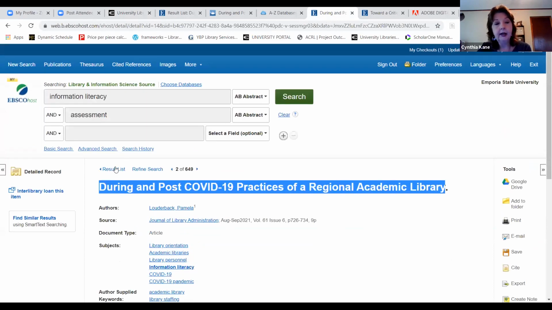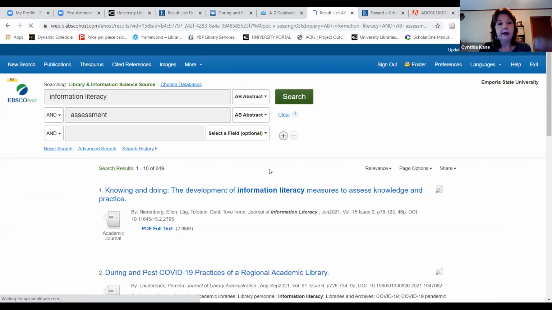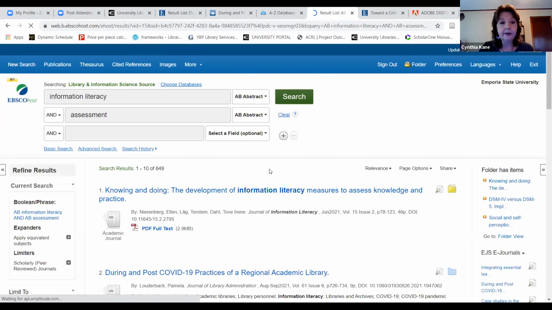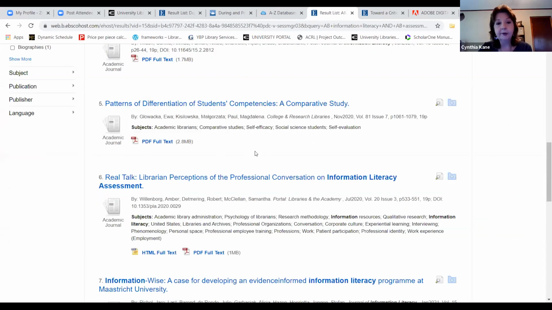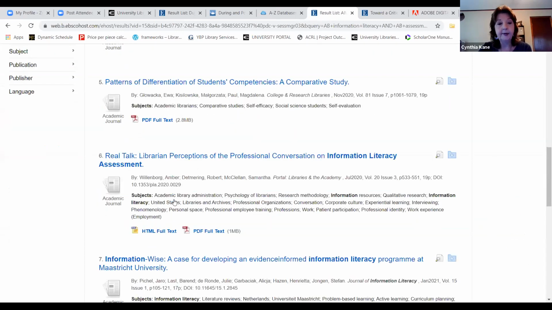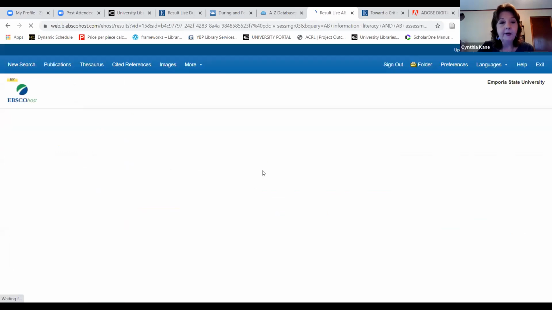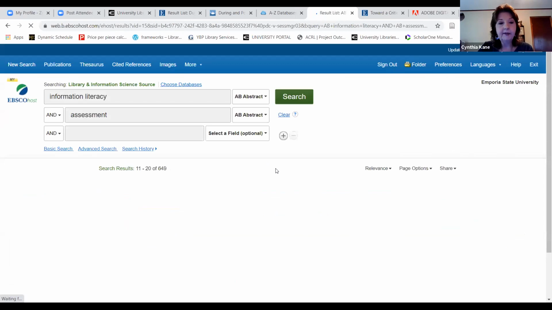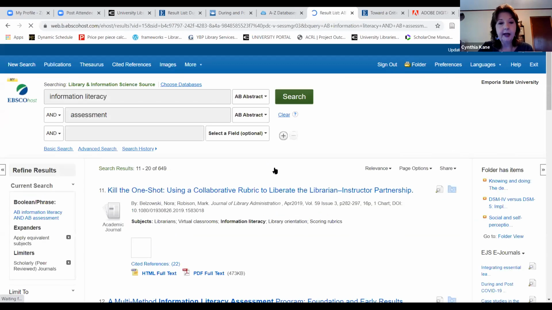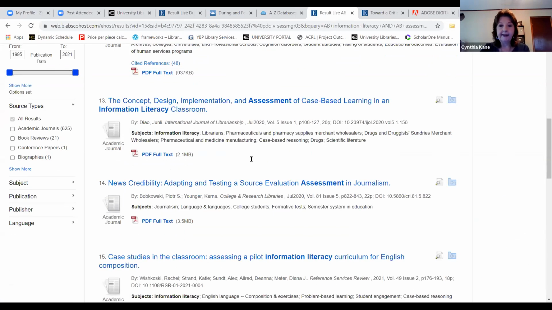And again, I'm using the links within here. So I'm going to go back to my result list. Now, a lot of these are available in PDF full text already, which is terrific. And there's another one from Journal of Library Administration, which does happen to be available. What I'm going to do now is find one as an example. I'm going to use record number 15 as an example.